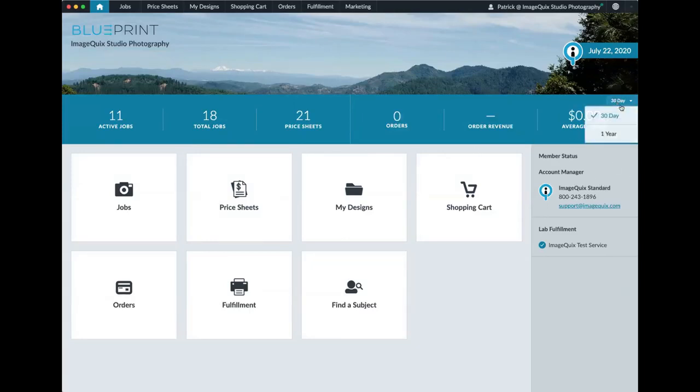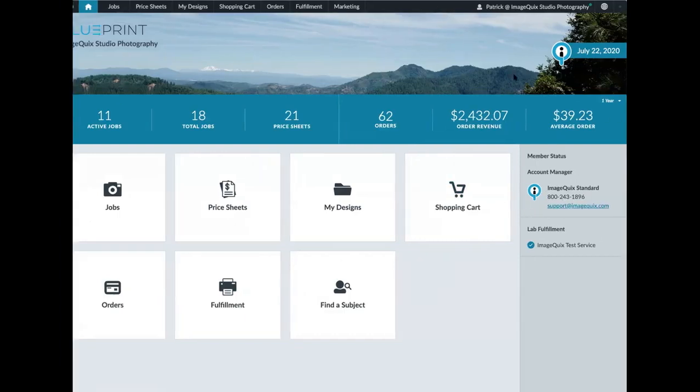All right, so you'll see, obviously within the past 30 days, I haven't had anything there, but this is what I have for the past year. You'll also see your dashboard will also show you where you can get to your jobs, your price sheets, designs, anything that you need to do in order to process or create galleries. You're also going to see your member status, if you're having a CAP manager, this will be listed here, and then what labs you are using. So that's all going to be listed over there.